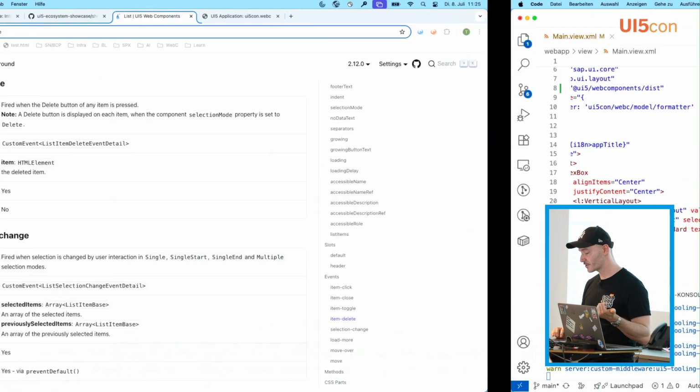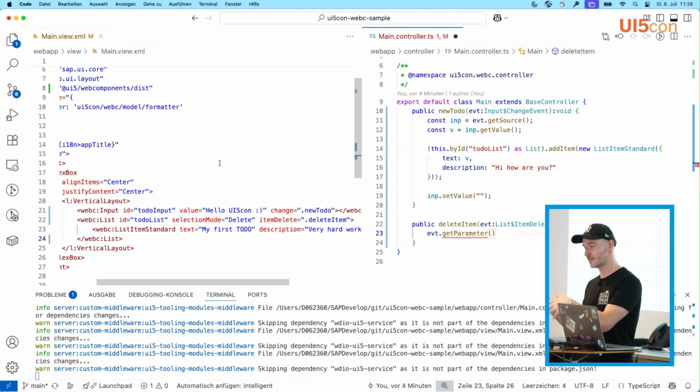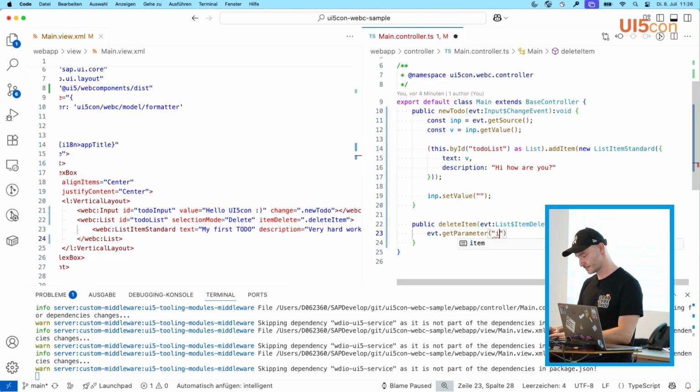And this is correct, because if you look at the original documentation, you can see that in the parameters list, it only has one parameter. And that parameter is called item. And that's the same one that you will find now on the UI5 level of things. So when you do this, you can retrieve your item again.